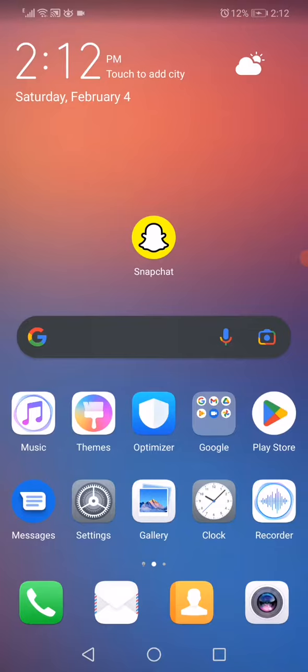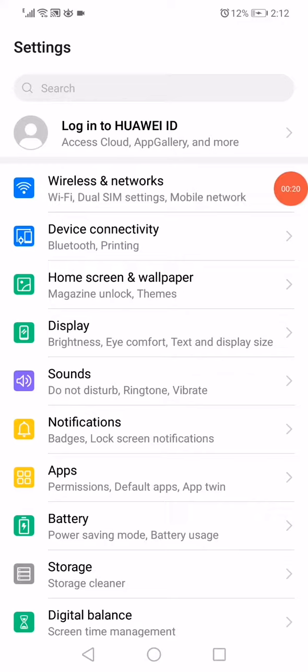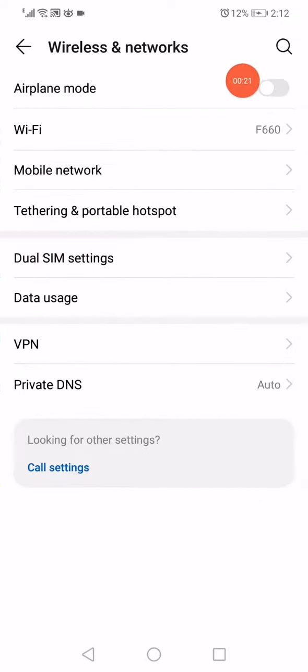First thing, guys, open the settings on your phone and then go to the wireless and networks right here at the top. Go to the airplane mode, as you can see, and enable it like this for 5 seconds, exactly 5 seconds, and then disable it.